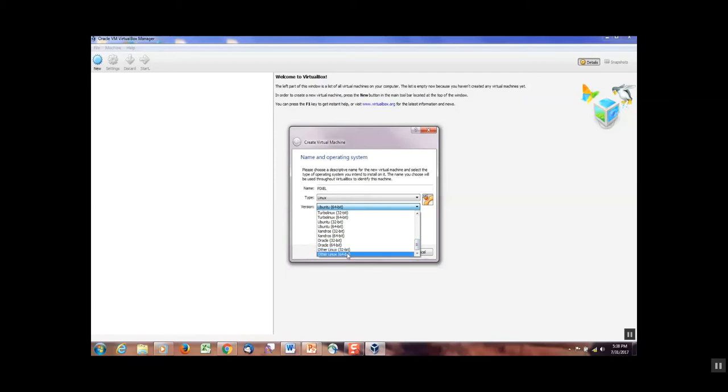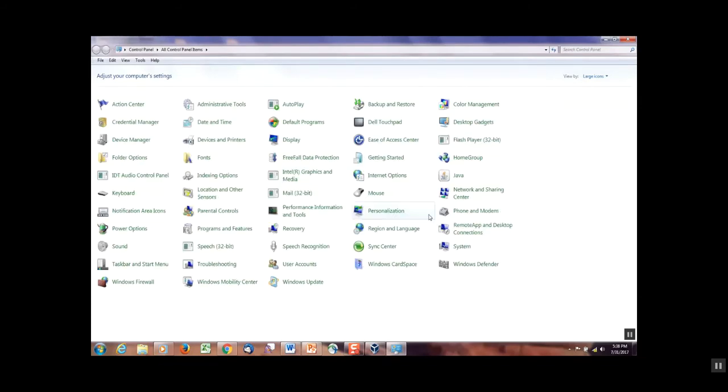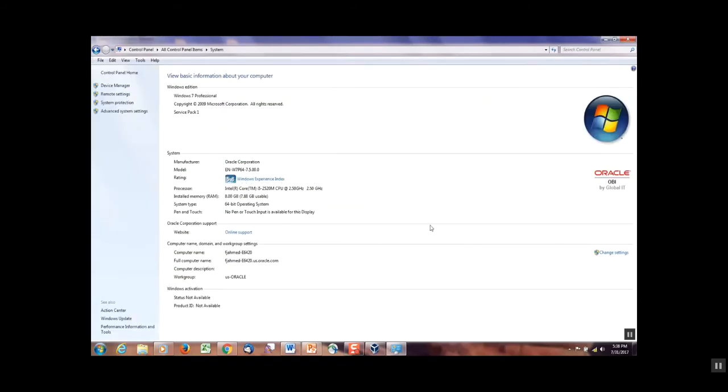Now, this part is confusing, 32-64. So, 64-bit is a type of operating system that can handle large amounts of memory compared to the 32-bit. So I'm just going to choose 64-bit. And if you are not sure if you have 64-bit or not, click on Start, Control Panel and click on System. And here it's going to tell you whether you're running a 64-bit or a 32-bit operating system.